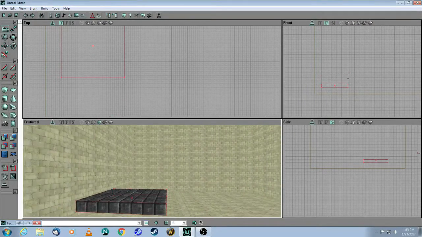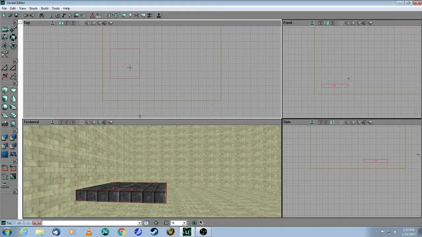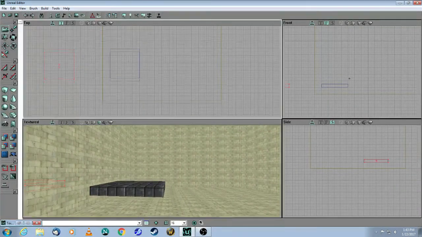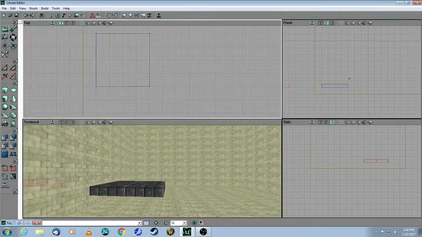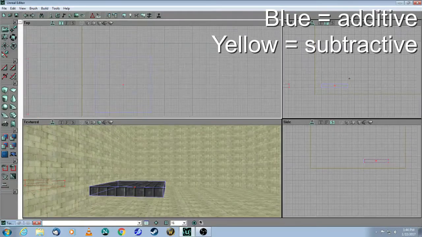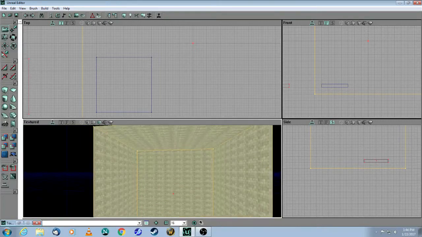Now what I'm going to do is make another platform. So first you need to move away this wireframe. So you hold down the control key and the left mouse button and just move it out of the way. And you can see the brush here. So this is our platform. And as you can see, because it's additive, it's a blue color. Whereas the subtractive one, which is this big brush, it's a yellow color. So you can see the difference.